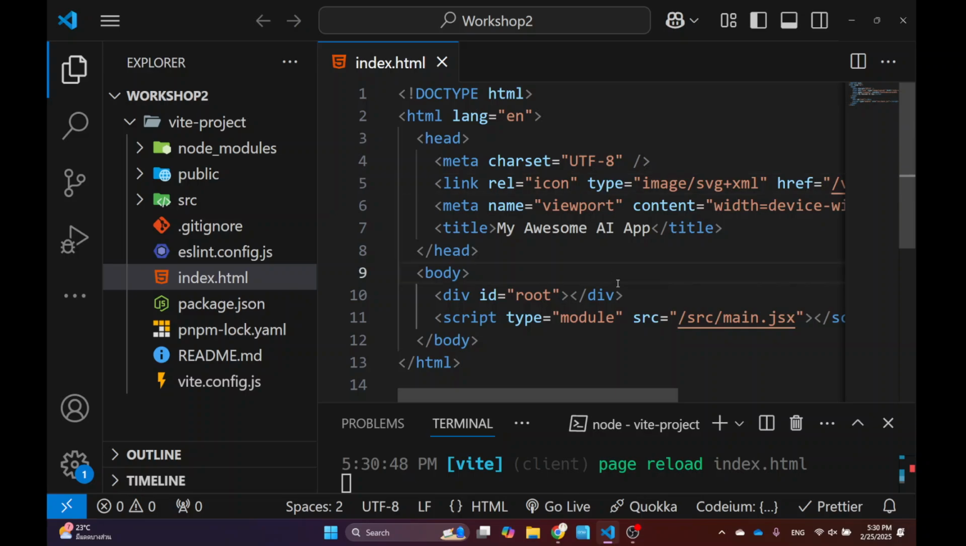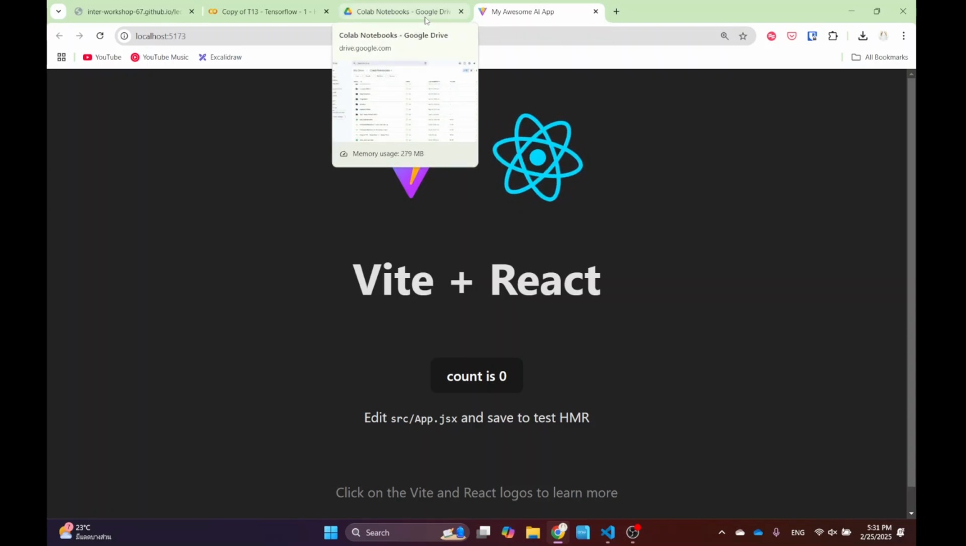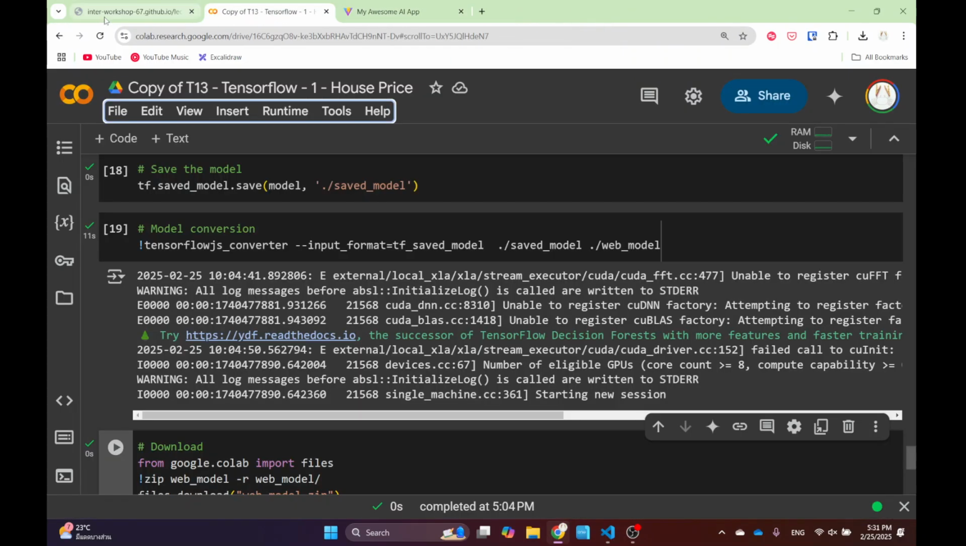If you hit save, you need to save it, right? And come back and see your website, the title has changed. Okay? So that's the first thing to do.